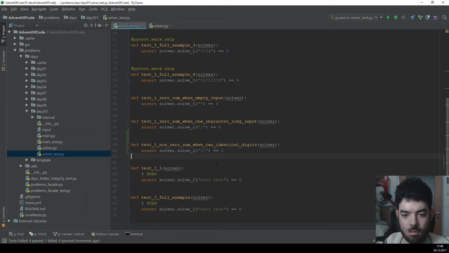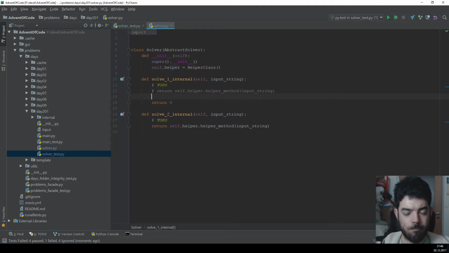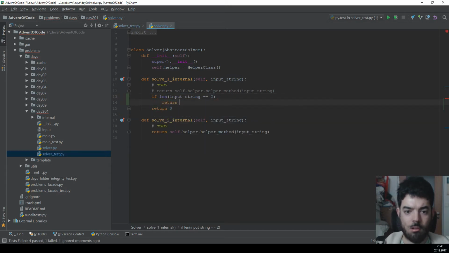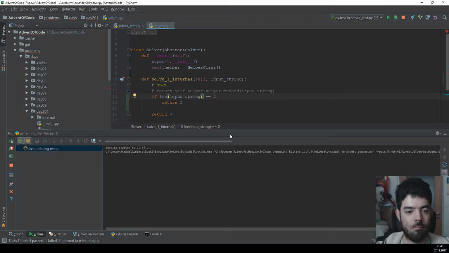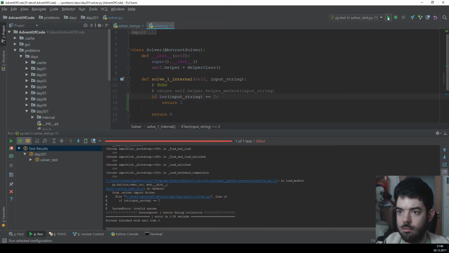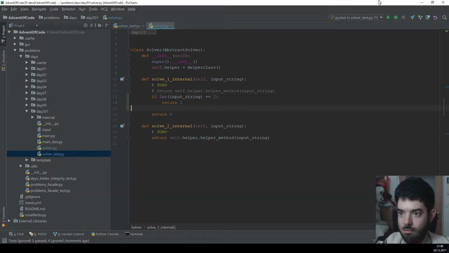And I can make it pass by asking if length of input string is 2, then return 2, else return 0. And colon, sorry. And that's it. It passes. So commit and push.